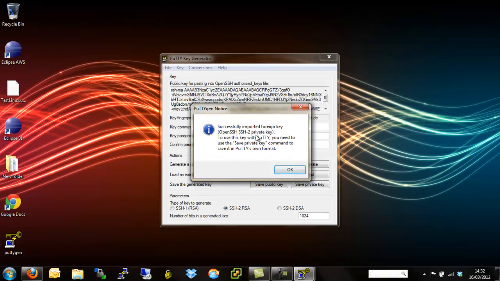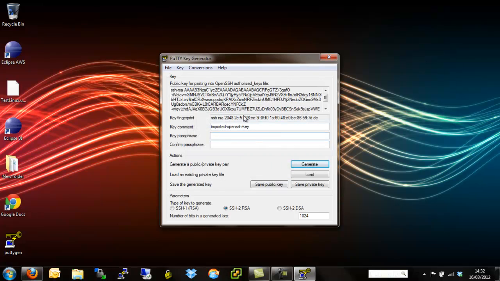Okay, so we successfully imported the OpenSSH key into Putty. Hit OK. Alright, so you don't need to worry too much about any of this. One thing you do need to do is give the key a passphrase. What that passphrase will do is add an extra layer of authentication, so that when you log in, you not only authenticate with the key, but you also authenticate with a typed password as well. So I'm just going to give this a quick password. So bear with me for 2 seconds.